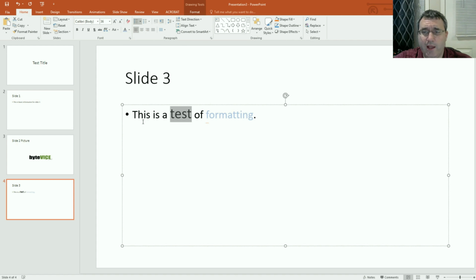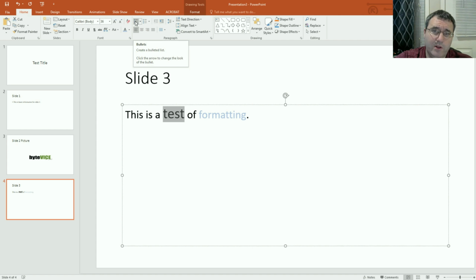You'll notice that it actually auto created a bullet for me, but if I don't want it to be bulleted, you can just click that little bullet icon, and if you put your mouse on top of it, it tells you bullets create bullet list.